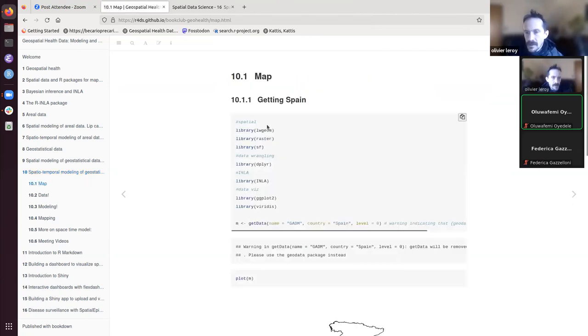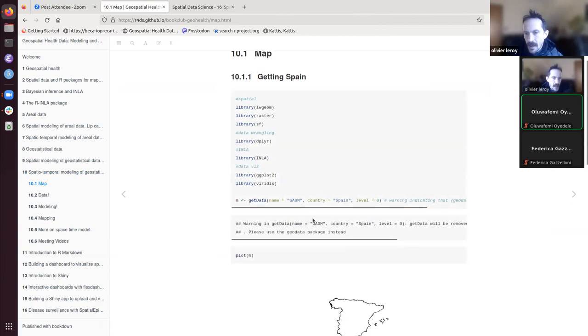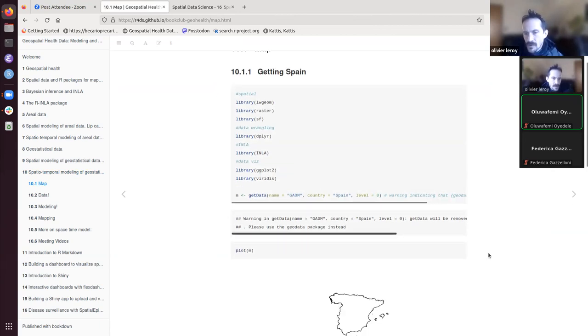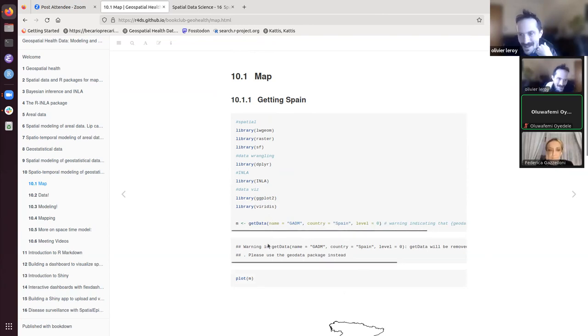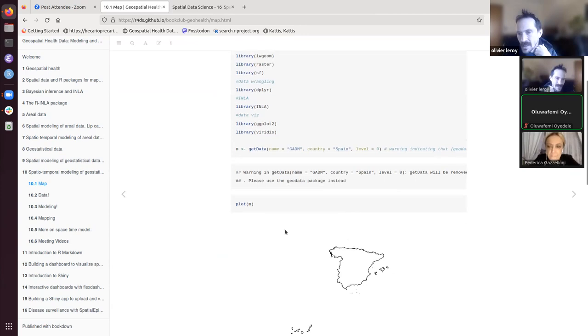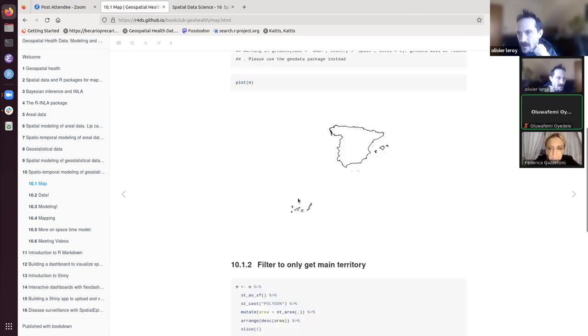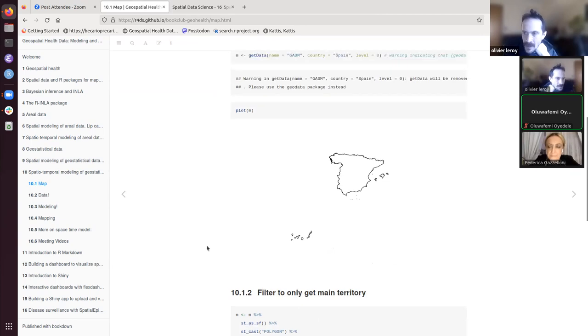Okay. So getting Spain. So we are getting the map. I tried this; also getData will be deprecated, so it will be changed. This is a lot of work if you want to contribute to a spatial package. But it still works. So you get Spain, and obviously you get the Canaries here. I don't know how to pronounce that in English, but Canary Islands, no?